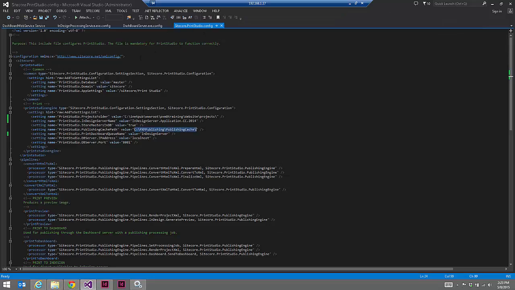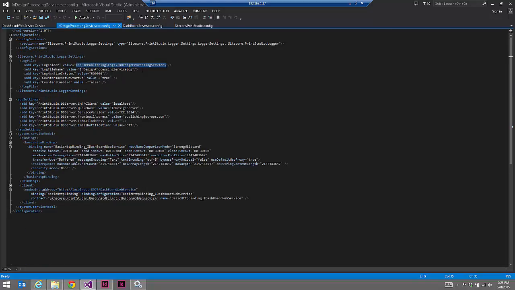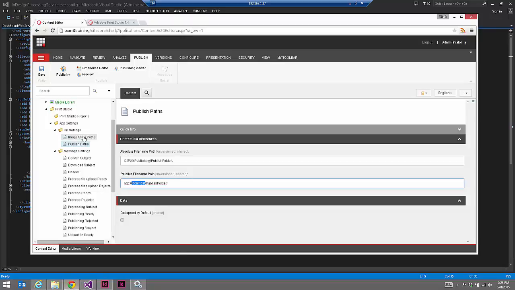So you're looking at Print Studio config, making sure PXM Publishing is set there. Dashboard server is setting logs there. InDesign processing service is setting logs there. And Sitecore itself, you're changing a number of these items, and if you are changing those, publishing those out.